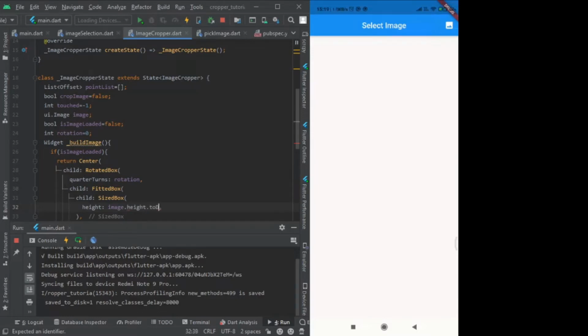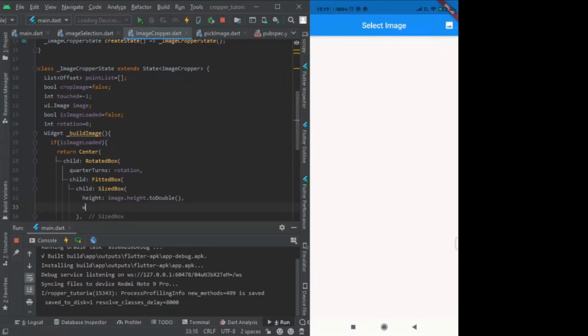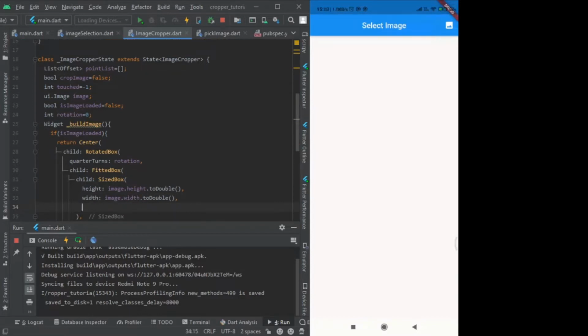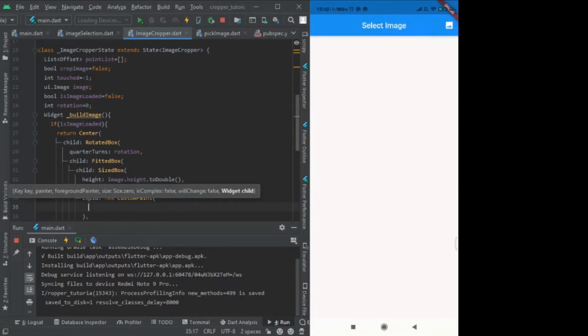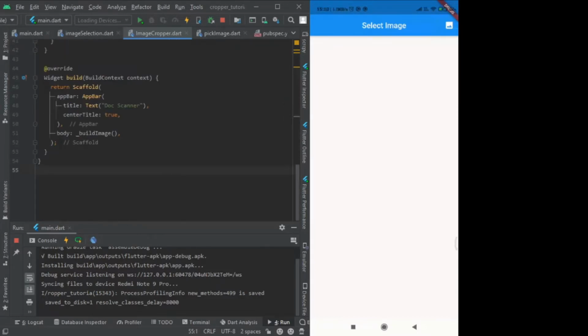So we have to convert this to double, again width to image dot width dot to double. So here we are using some features of image, so we have to take care that is image already loaded. So now we are going to use custom paint. So for that we have to create our own painter so that we can paint the image on the screen.